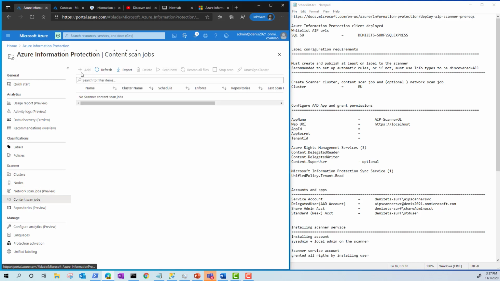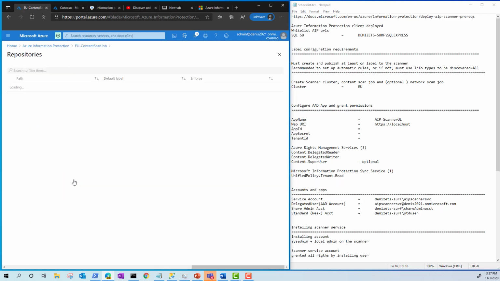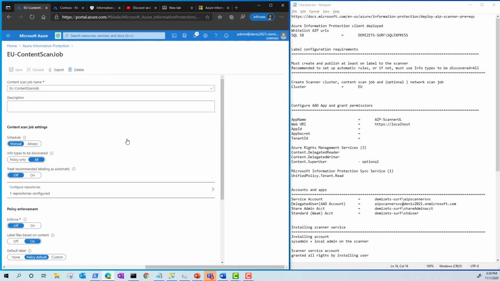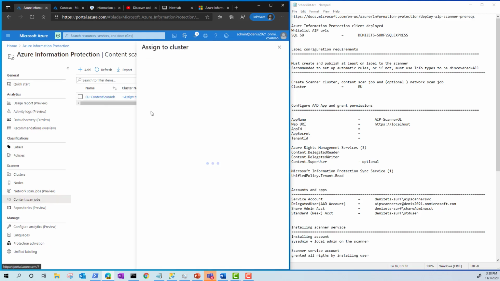Now we'll create a content scan job. We'll set it to run in discovery mode. This means that our policy is not enforced and no files will be changed. They won't be labeled or protected, and the scanner will only report on the types of information discovered. On the repositories pane, we'll add a path to the directory we want to scan. We close the content scan job and then assign it to the cluster we created earlier to connect the two.